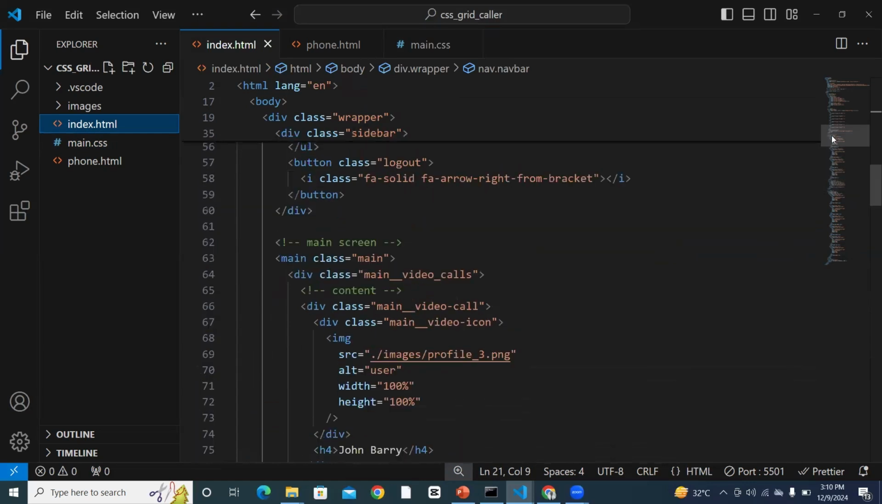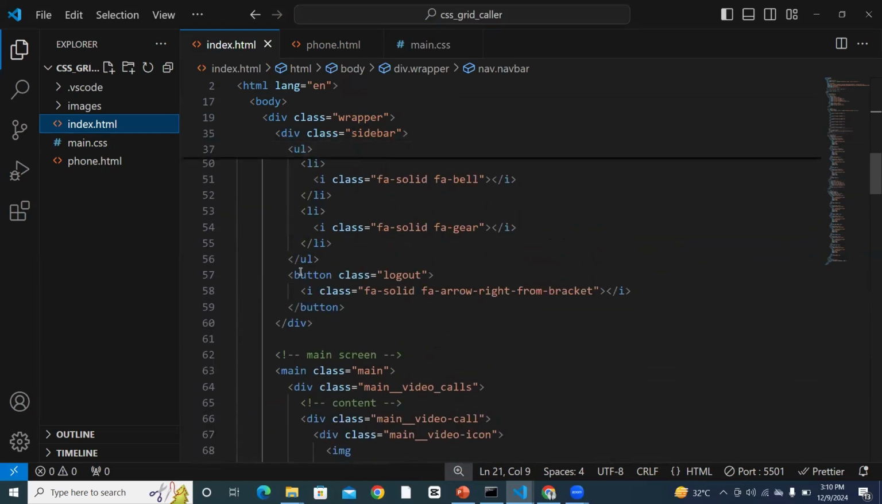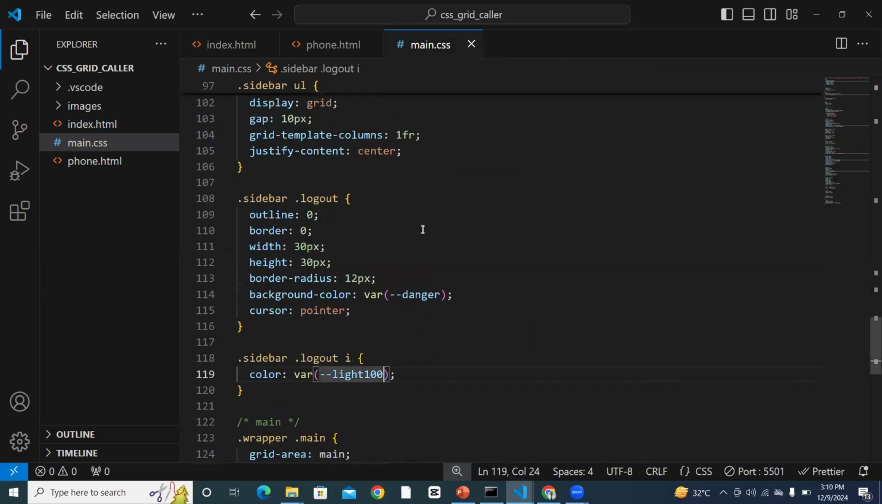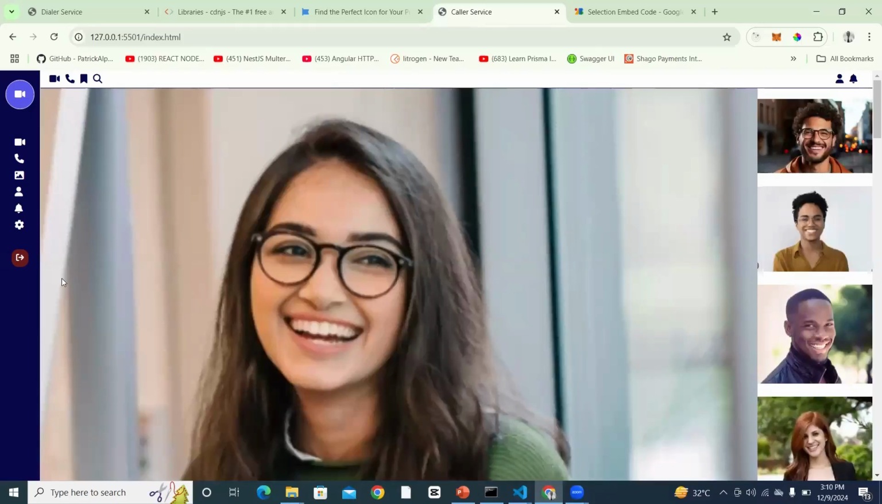But look at it here. These are logout button, right? Inside it, you have this icon element, and that's what I'm styling. So yeah, we are just changing the color to white, right? So you can see now.